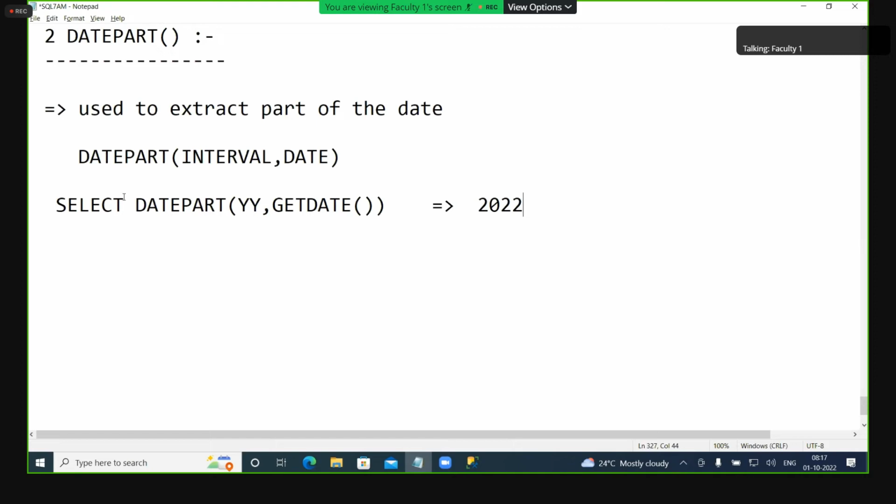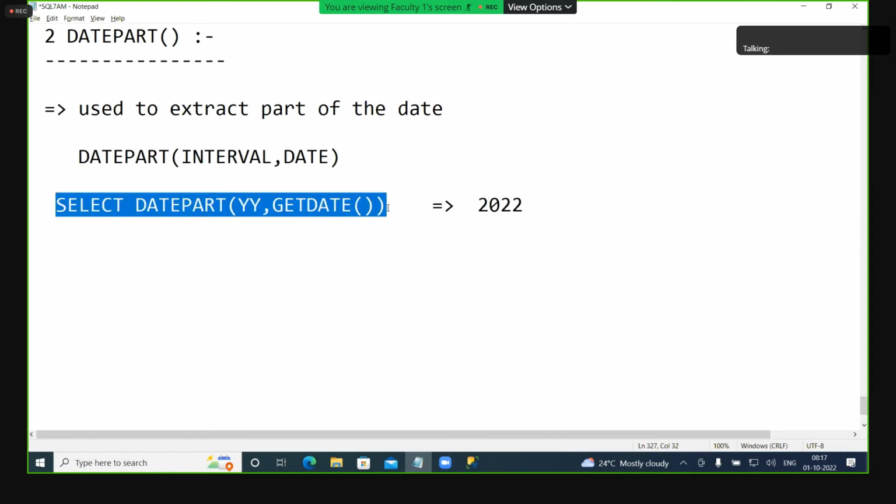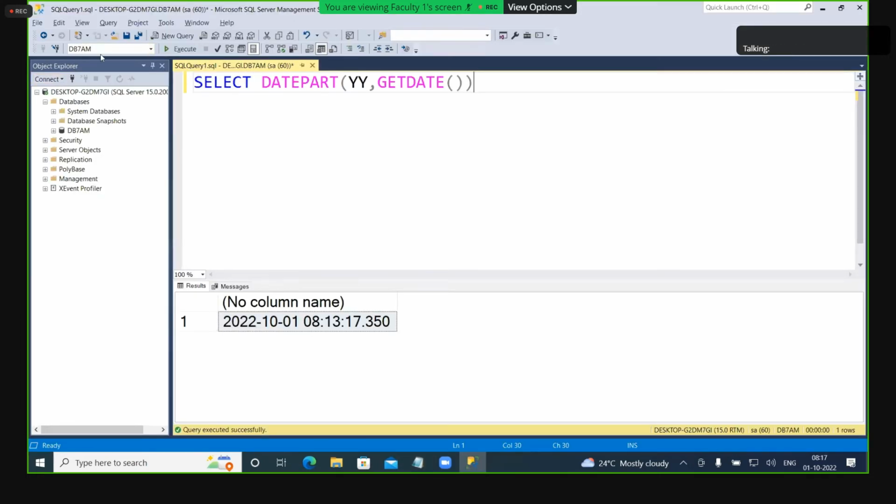So DATEPART YY GETDATE will return the year part from GETDATE. What is the year part? 2022. Here you can give 2 Ys or 4 Ys, but the output is 2022. Now run this query. Then what does this give? Year. So the year part is extracted from GETDATE. Yes or no?